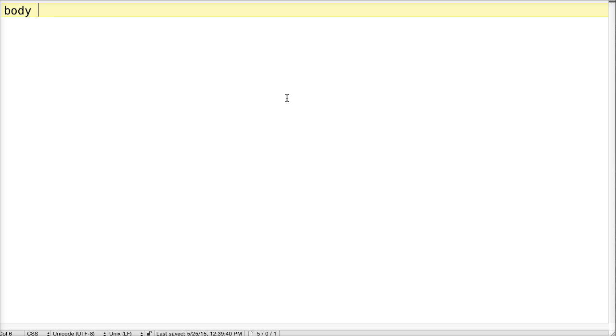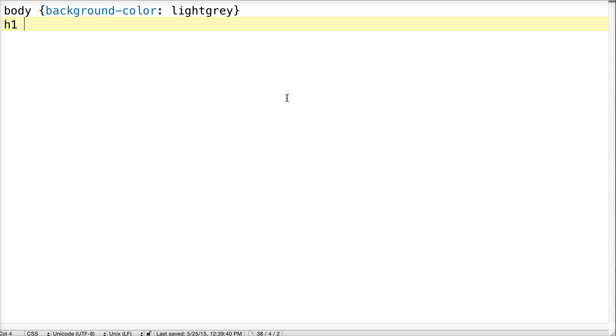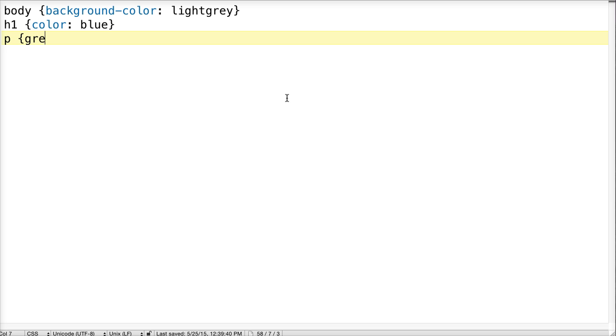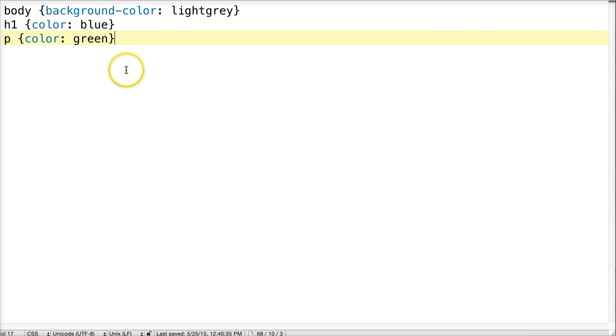Okay. My body, background color is light gray. H1 size headings are blue. Paragraphs are green. Right. If I go and refresh my page, it should look the same. Right? Because the rules are the same, they're just in one sheet.